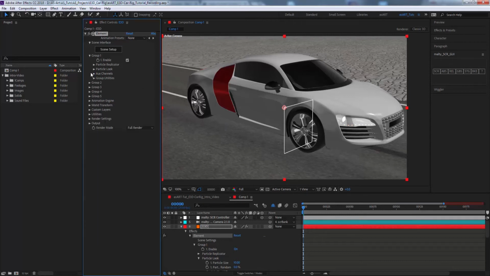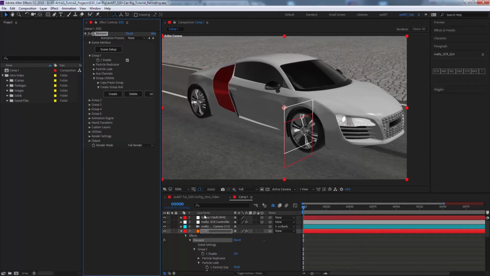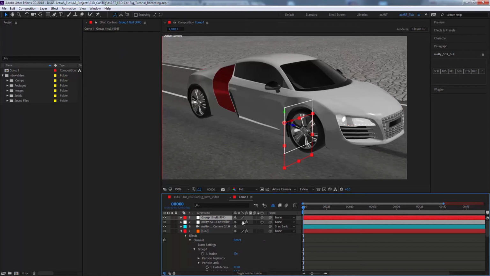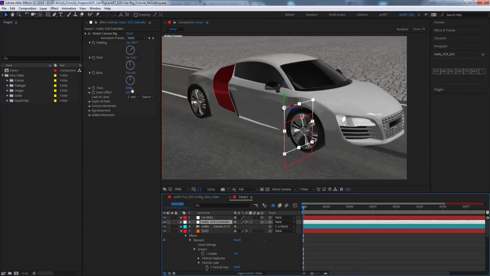Now let me go to my group number 1, group utilities, and create a null for my car. I'm going to rename that to car null, and going to rotate my camera.